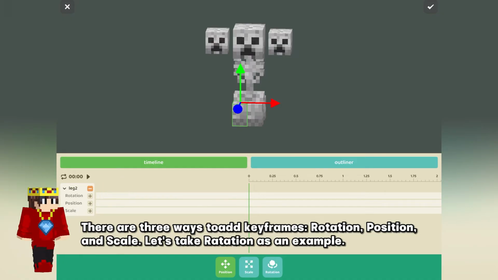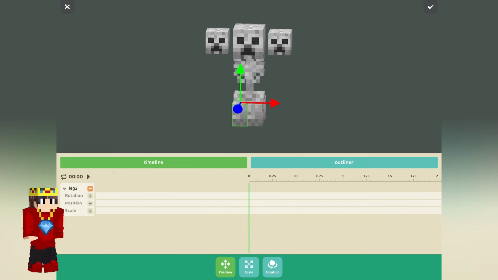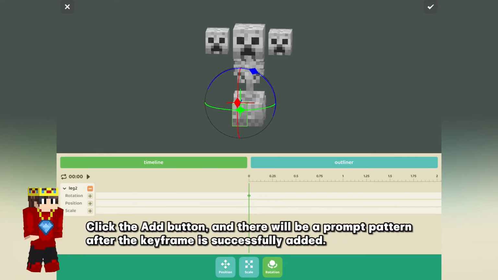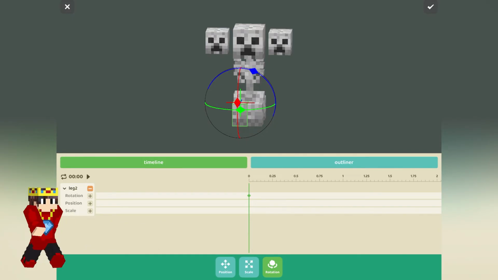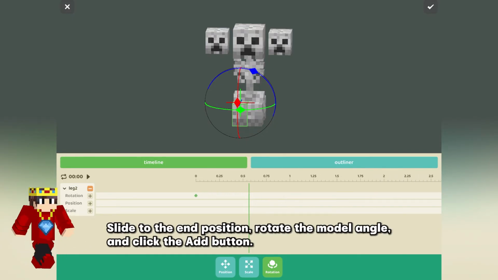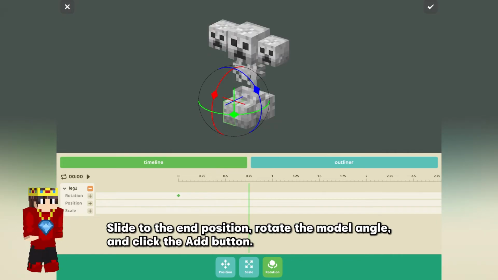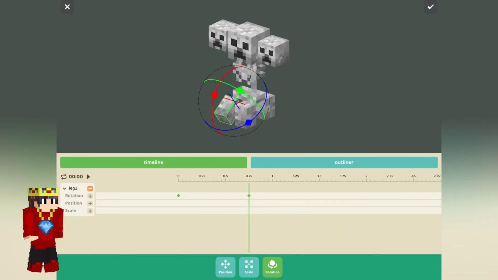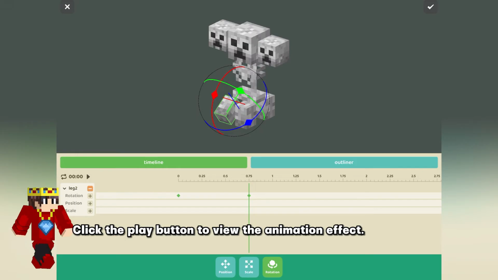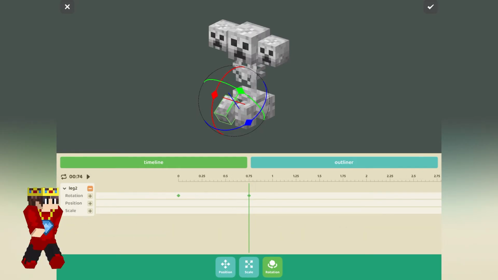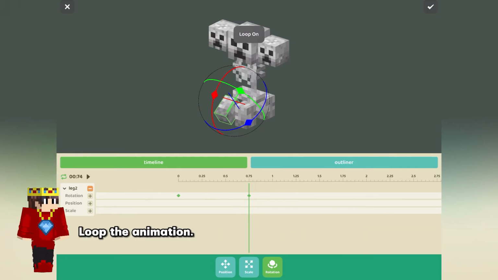There are three ways to add keyframes: rotation, position, and scale. Let's take rotation as an example. Click the Add button and there will be a prompt pattern after the keyframe is successfully added. Slide to the end position, rotate the model angle, and click the Add button. Click the Play button to view the animation effect. Loop the animation.